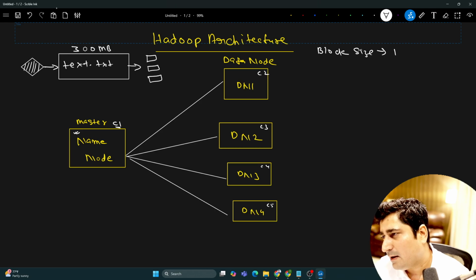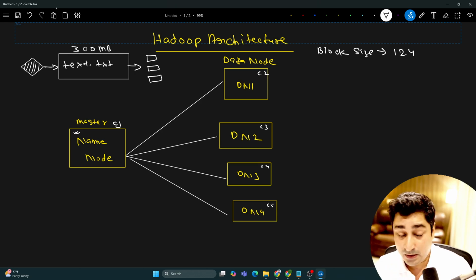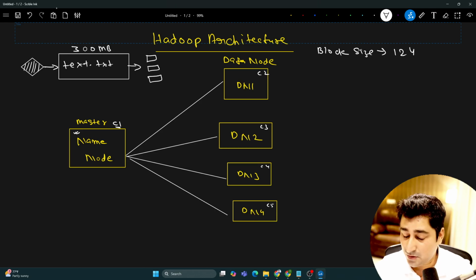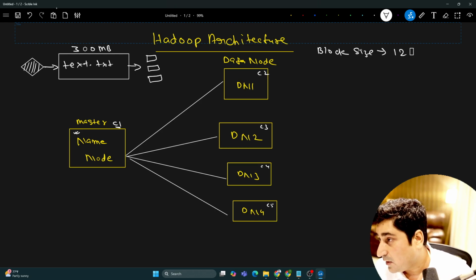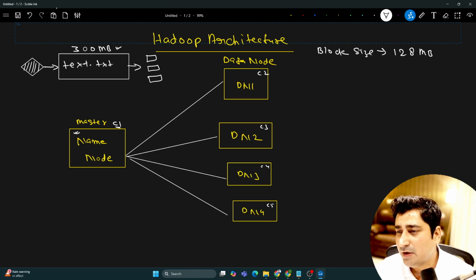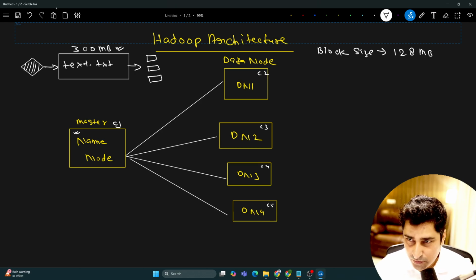In the latest version of Hadoop, you will find that the block size is 120, my bad once again. The block size is technically 128 megabytes. So one block will have 128 megabytes, which means if I'm giving a 300 MB file, it is going to break it down in 128.